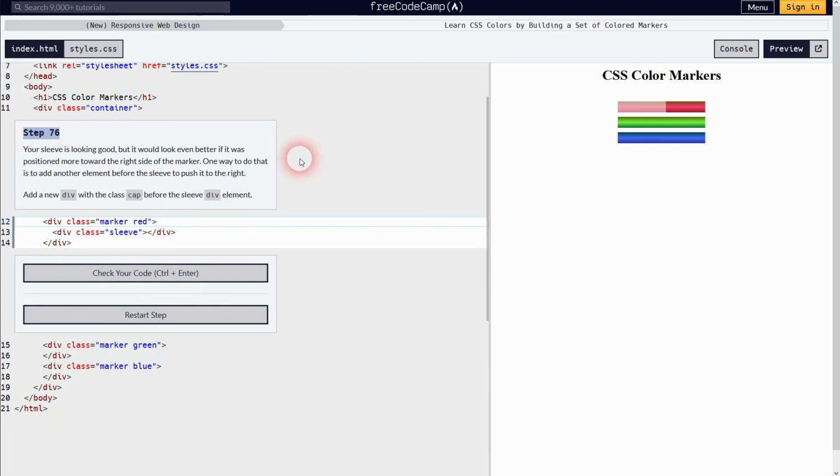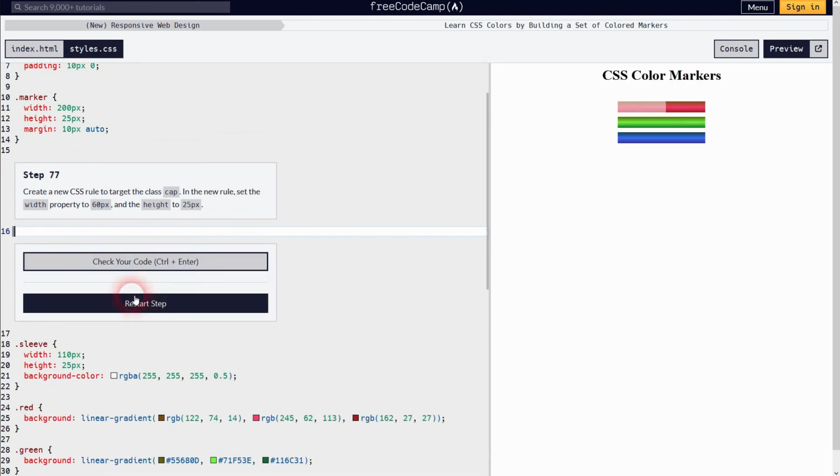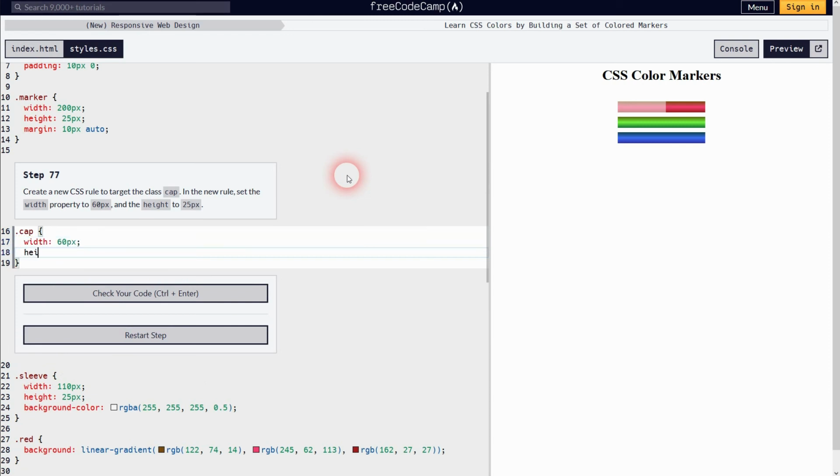So we want to position it a little bit to the right hand side, and we can do that by adding an element before it. We're going to style it afterwards. So it's a new div container, this time it's the class of cap. And we'll need a closing tag. Let's move on to step 77. We'll style our cap. So we use it as a selector, give it a width of 60 pixels and a height of 25 pixels.